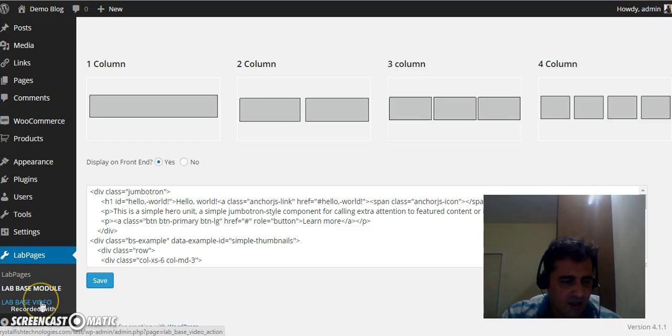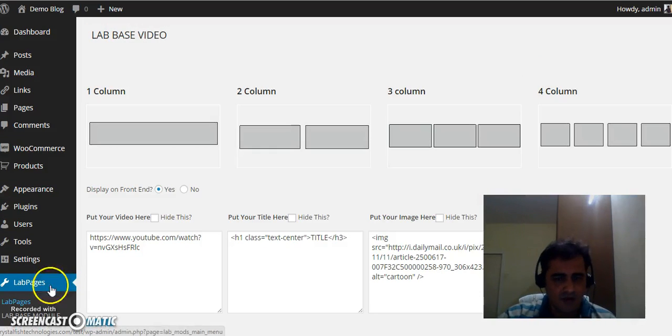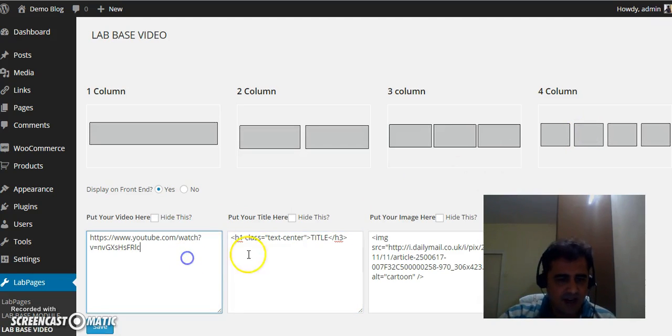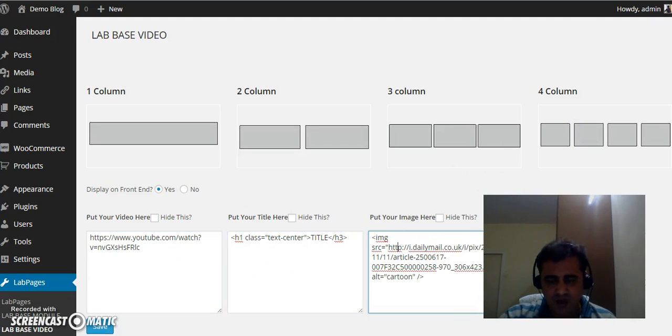Now I'll click LabPages Video module, wherein I have selected 4 column layout and I have pasted some code in all the 4 boxes and I have saved the data.